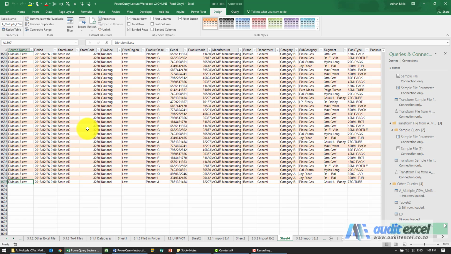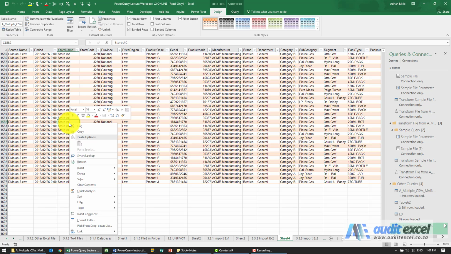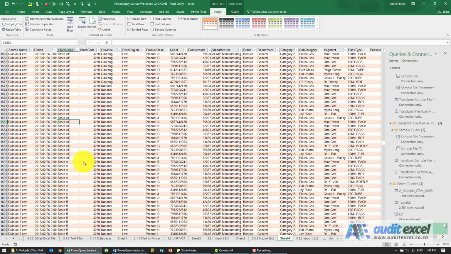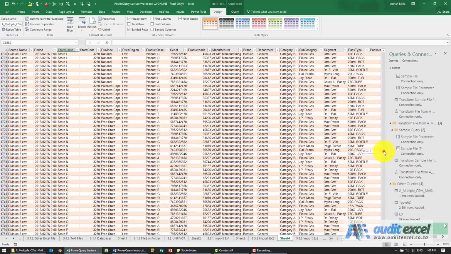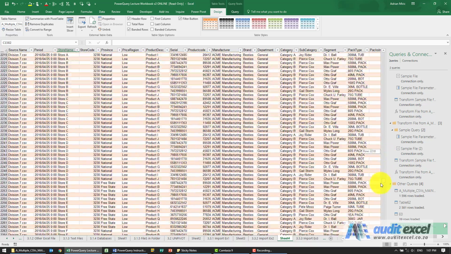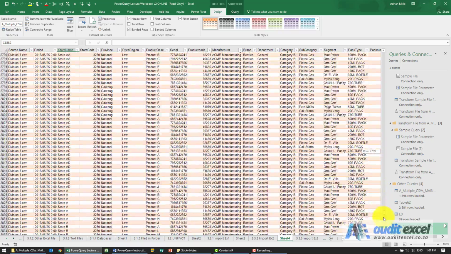What we can now do, if we want to update and include the extra divisions, is right click on this query, and you'll see there's a Refresh button. When I click Refresh, it sees that there are new items, and as I go down you'll see there's a whole bunch of new CSVs that have been pulled in.